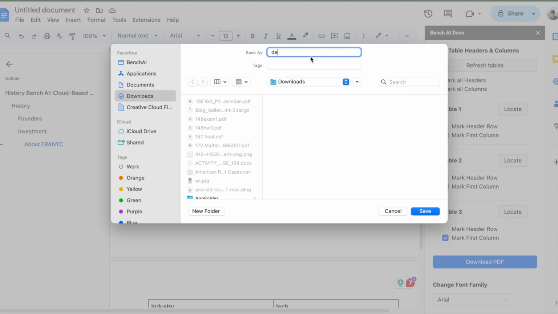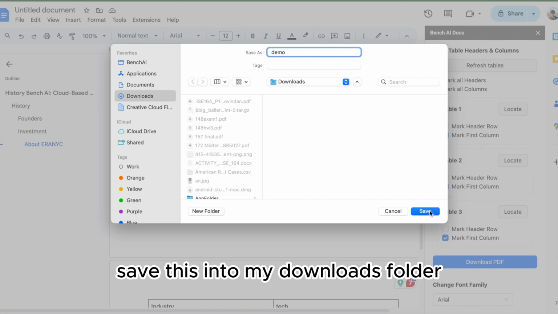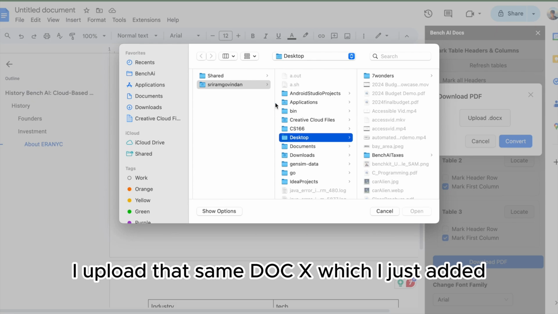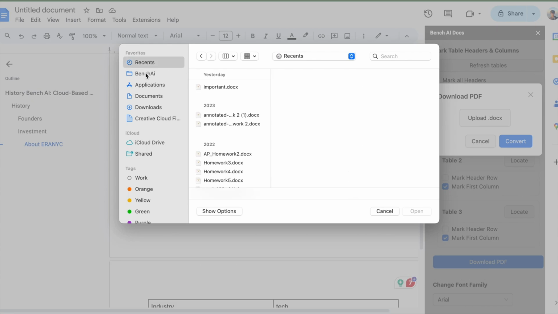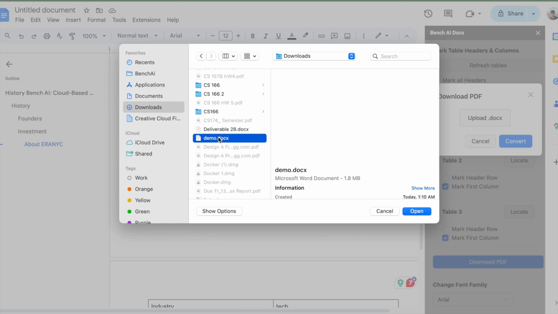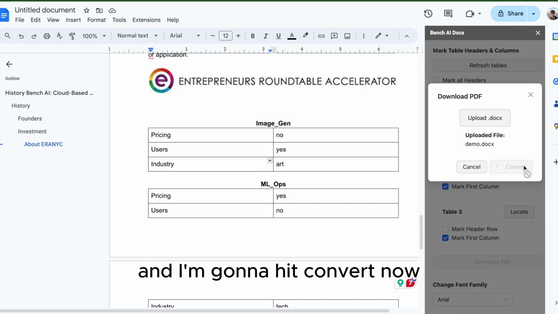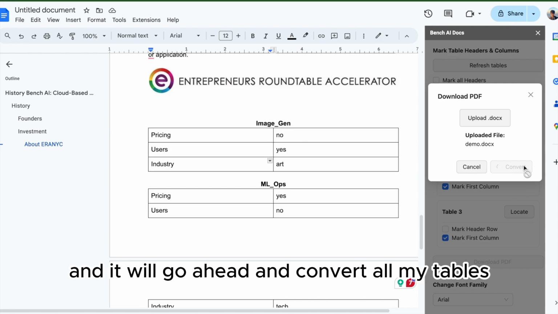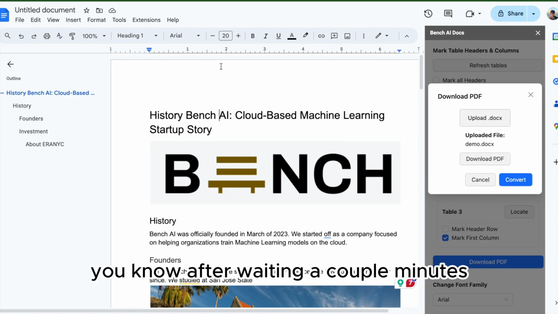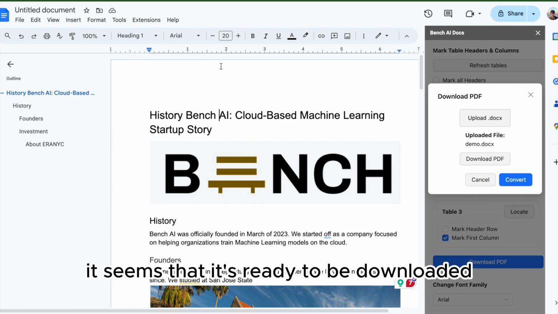I'll save this into my downloads folder. And now if I hit download PDF, I upload that same docx, which I just added. So my downloads. There we go. And I'm going to hit convert. Now give that a couple minutes, and it will go ahead and convert all my tables, apply all the appropriate accessibility tags. After waiting a couple minutes, it seems that it's ready to be downloaded.